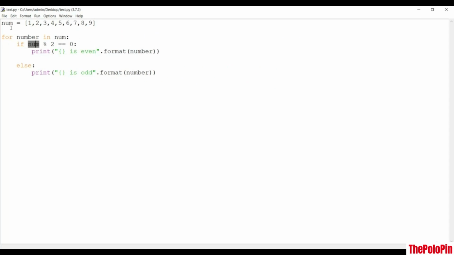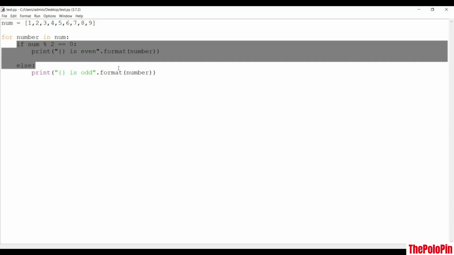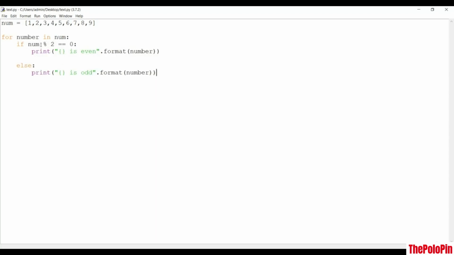This num is basically taking the whole of this list. So we want to check only with the single number. That means the for loop will just take every element from this data sequence, and we can execute our logic to check that single data from the list. It can be from a tuple or any other data sequence. So this is the importance of the for loop.